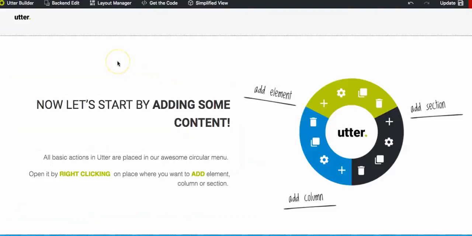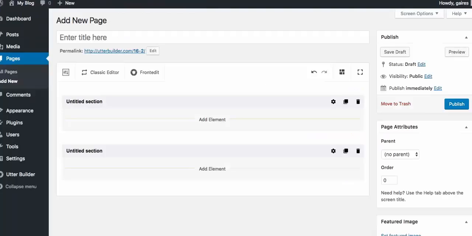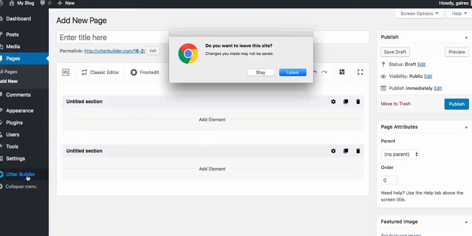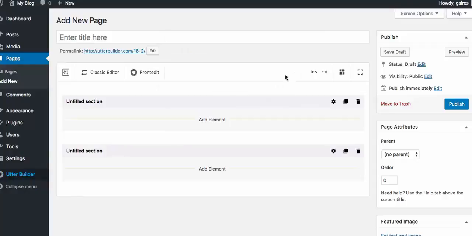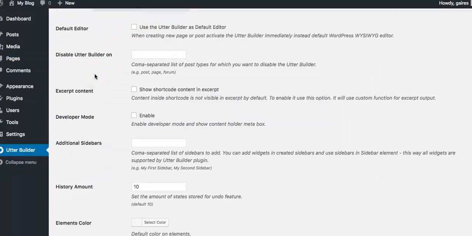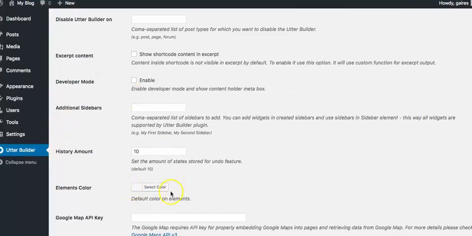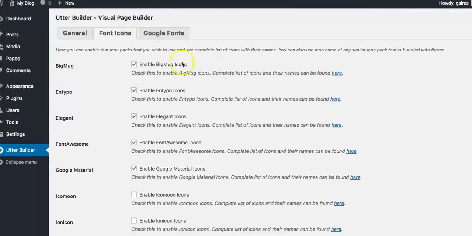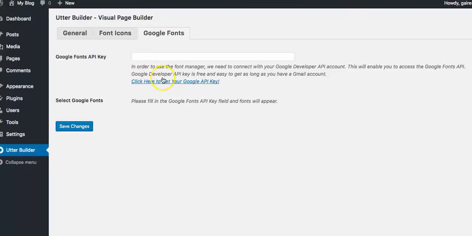Okay, now let's go ahead and take a look at this from the back end. Now once you install this plugin, you will get a new menu called Auto Builder on the left. When you click on it, it's just settings. So for example, we have developer mode, additional sidebars, element colors, Google Maps, everything is right here for you. These are your font icons, over 5,000 of these, and this is your Google fonts as well. Now once everything has been activated, you can use this tool from anywhere, from post or page. I'm going to go ahead and click on pages and click on add new.